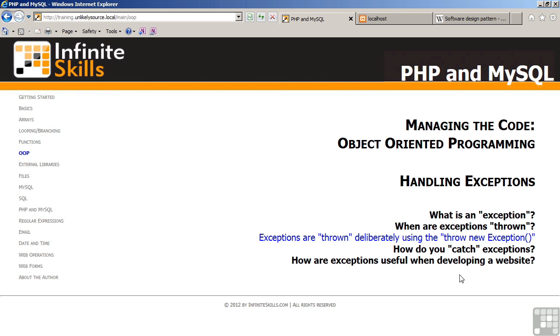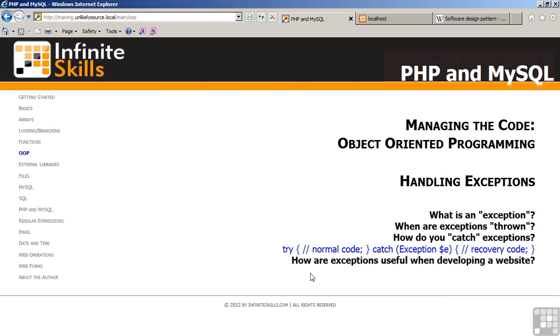How do you catch exceptions? You'd utilize the try and catch syntax. Try, open brace, code, which is possibly going to generate an exception, close the block, catch, exception, assign it to a variable, for example, $E, open up the catch block, put in your recovery code, close the block.